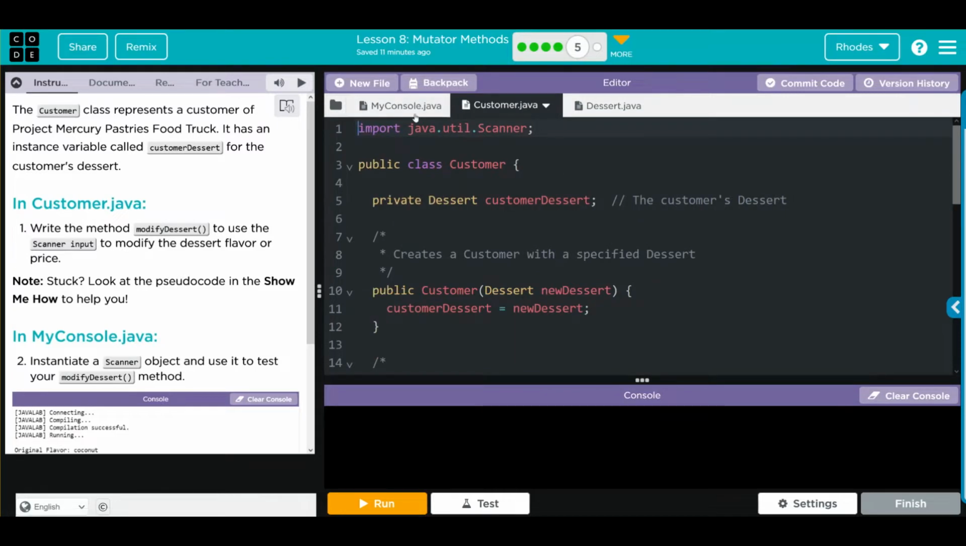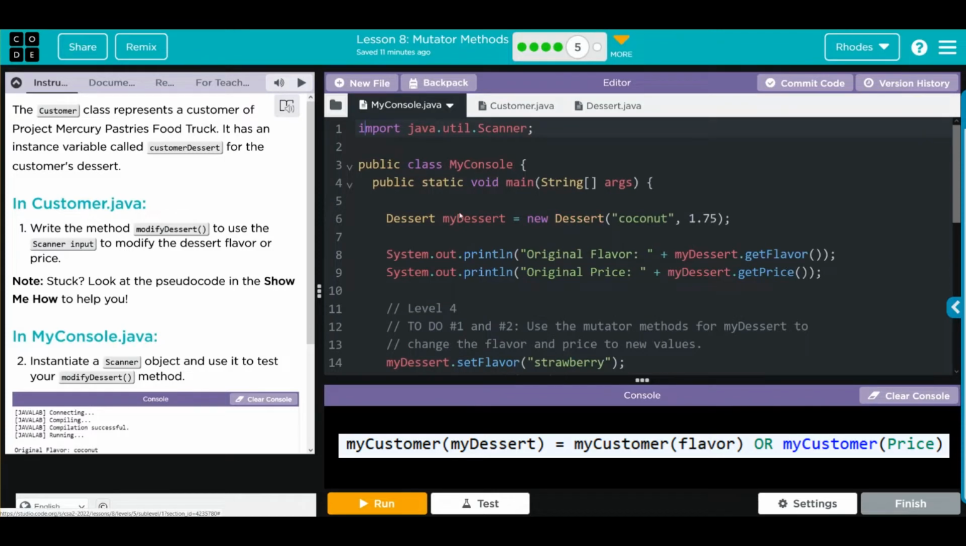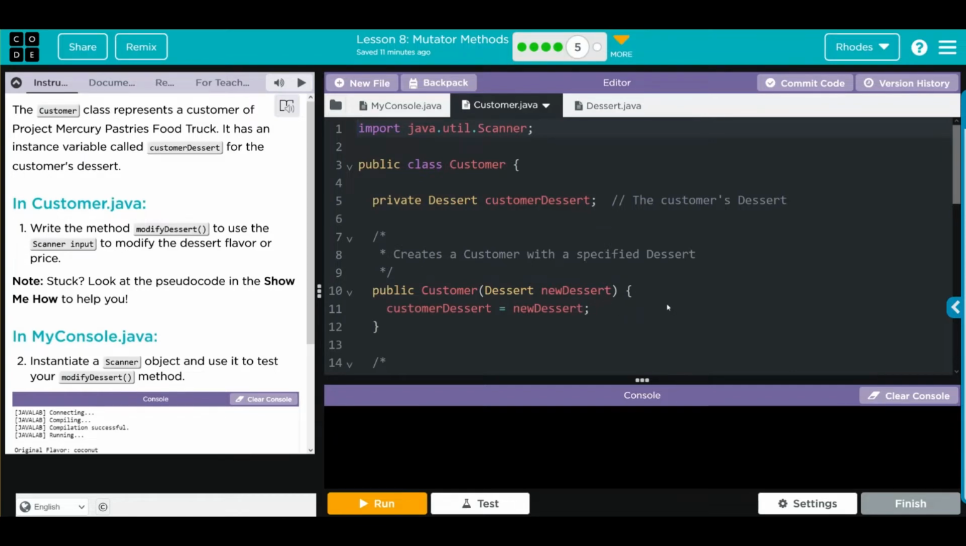Over in customer, it looks like we're importing our scanner class. We have a public class customer. It has one private instance variable, customer dessert. And this has one argument to be passed, and that is the dessert argument, which has two parameters, and those are going to be stored as a new variable, new dessert. That means customer dessert is really going to be equal to price and flavor.